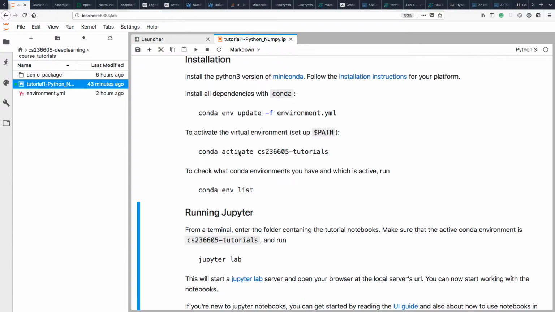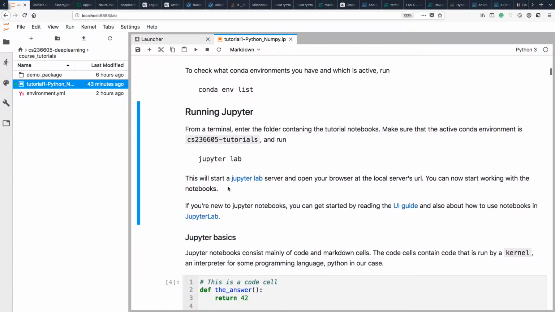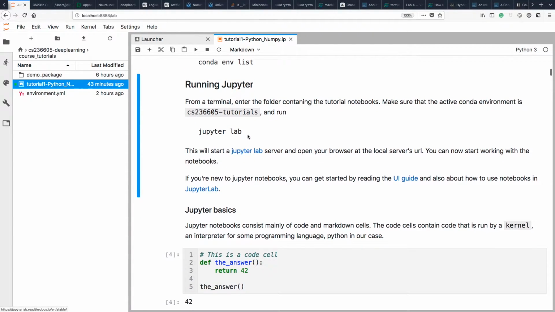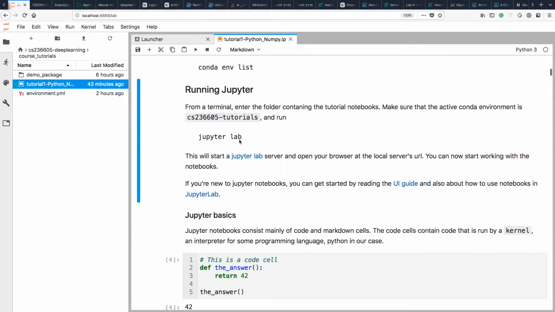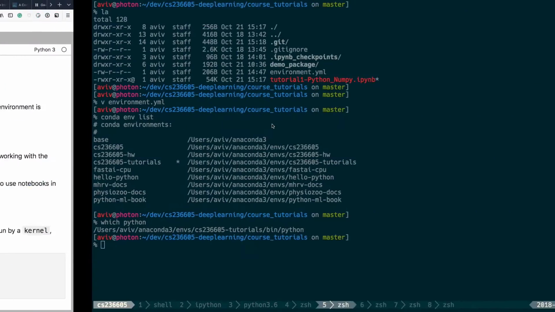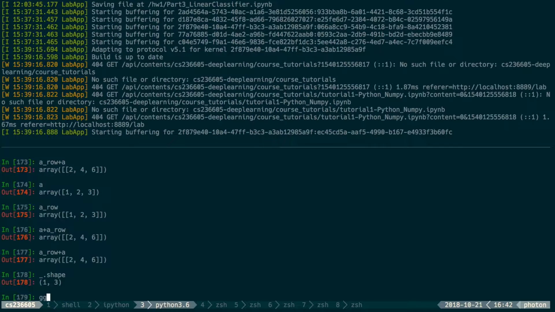Okay. So now, what's Jupyter? Jupyter is a platform for interactive notebooks that contain code and prose, markup text. What you're seeing here is a program called Jupyter Lab. It's a server running on my computer, and I open it with my browser. After I run it, I'll show you again how I ran it.